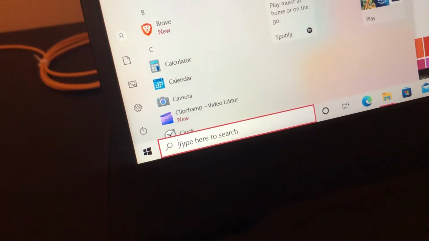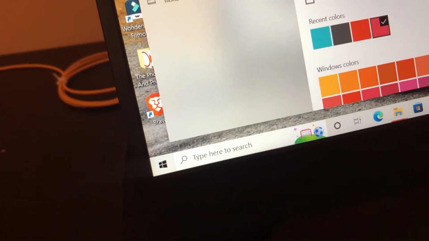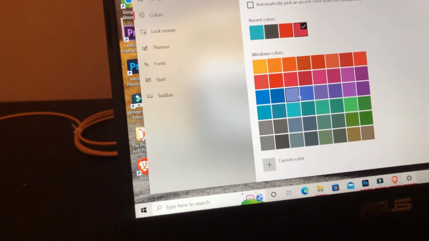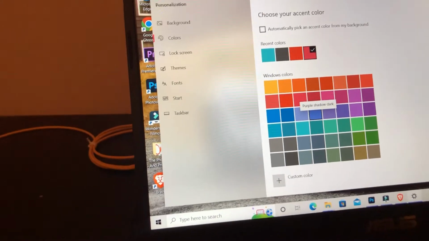If you want to change it to blue, you can always change it to blue whenever you want. For example, I'm going to change it to blue, and as you can see here, guys, it's changed to blue.